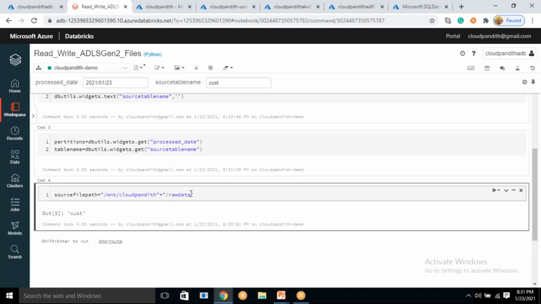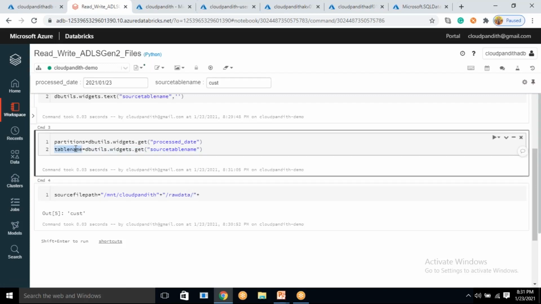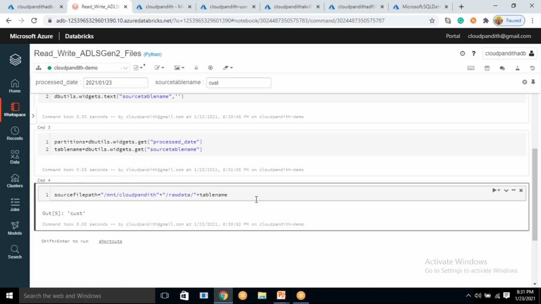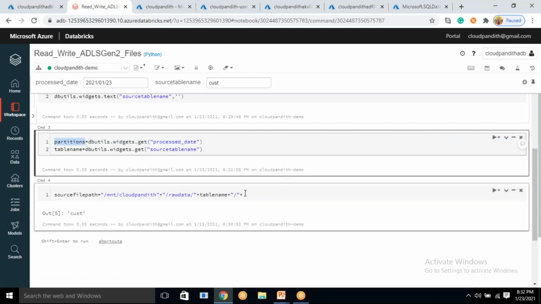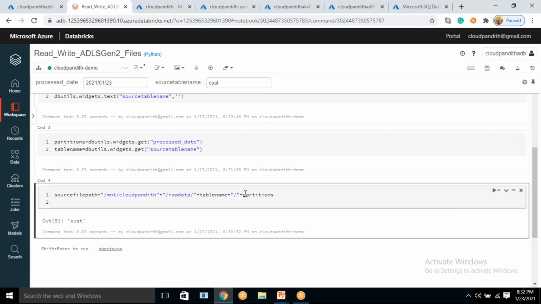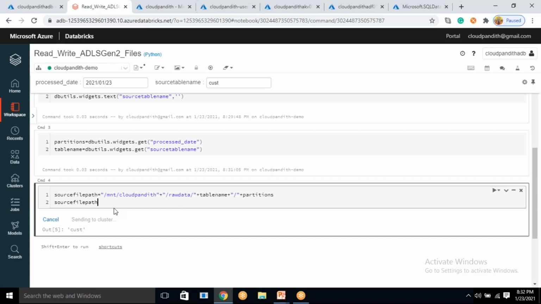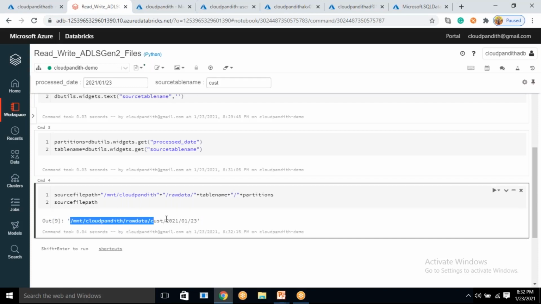So after the raw data folder, I need to pass the table name in. So after raw data folder, I have cust. Okay, next. What else do we have after cust? Again you use a slash. Then what do we have? We actually have partitions. Inside cust we have year, month, day. Those you will get from this partitions. Okay, let's try to print this source file path and check what you got. Did you get the correct path or not? Yes, I got the correct path.